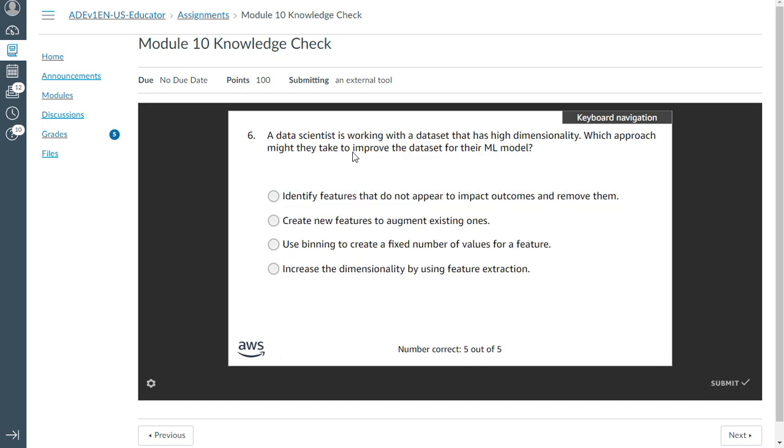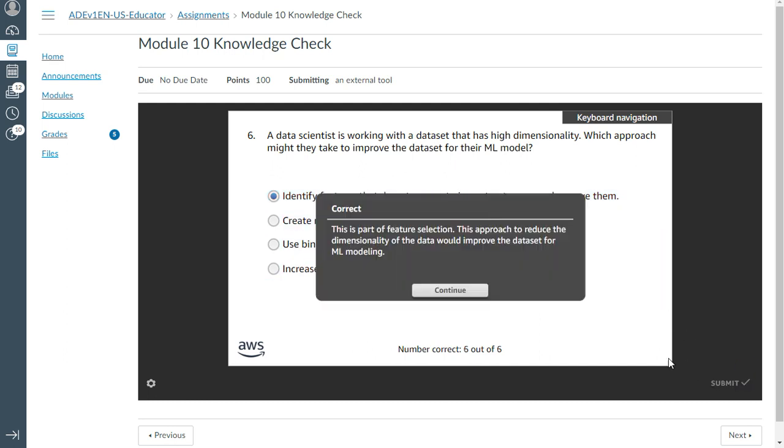Sixth one: A data scientist is working with a data set that has high dimensionality. Which approach might they take to improve the data set for their ML model? Identify the features that do not have an impact and remove them. Okay, this is the sixth.